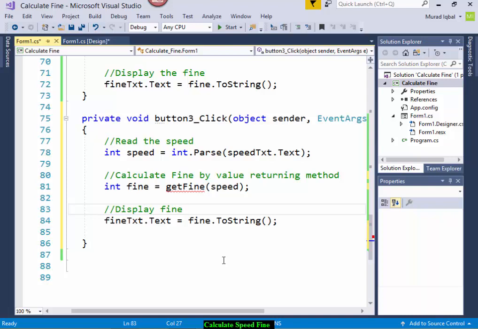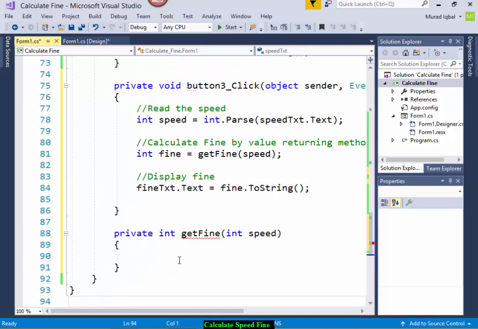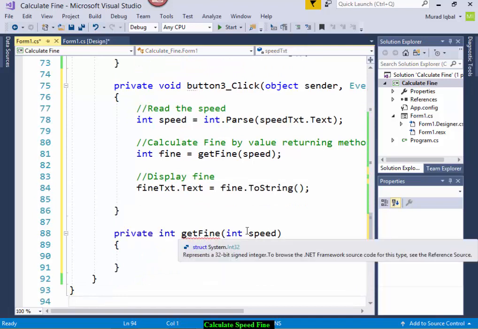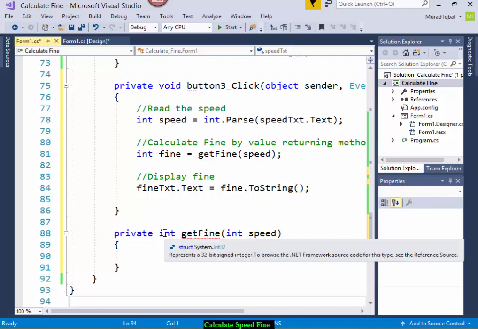So let's declare and define this function. Private. Anybody can help me? Int, yes. Get fine. Yes, int speed. Thank you. So now I have a get fine. It takes int speed, and there's an error here because it says you're not returning anything. Because you said you will reply back with an integer. Where is that return integer?